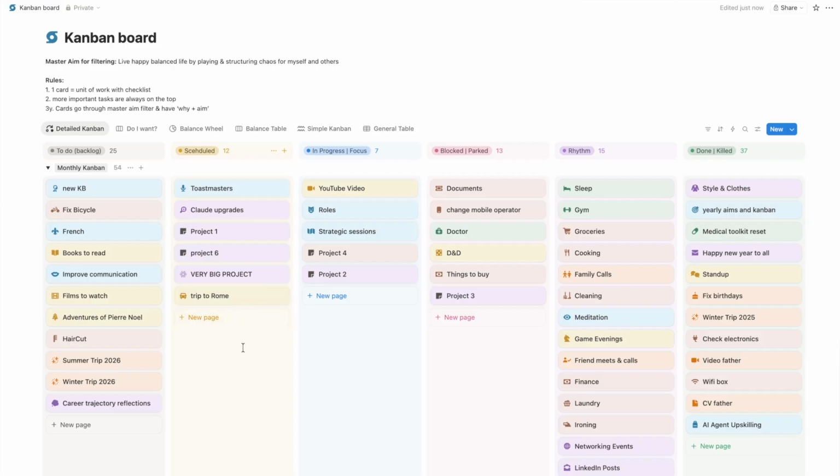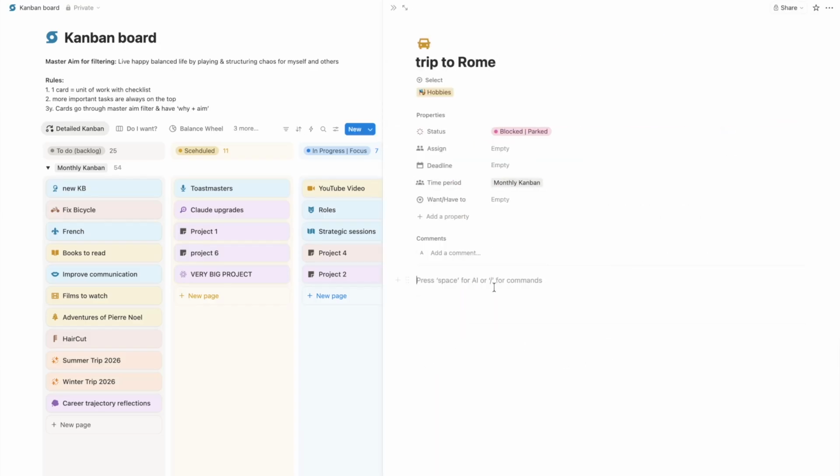After that, if you want to schedule it, to put it in your calendar, you can put it to scheduled. If you are currently working on it, it goes to progress. If something happened and the task gets blocked, it goes to blocked. And inside that task, you can also do something. That's actually a very cool feature of Notion.